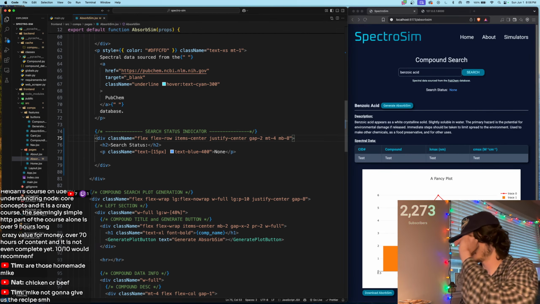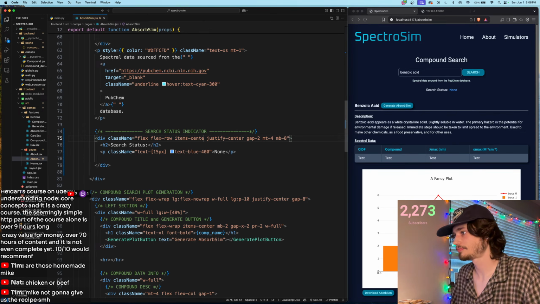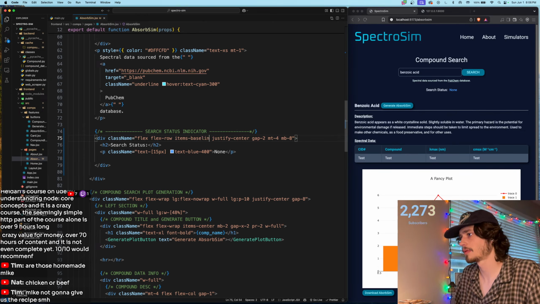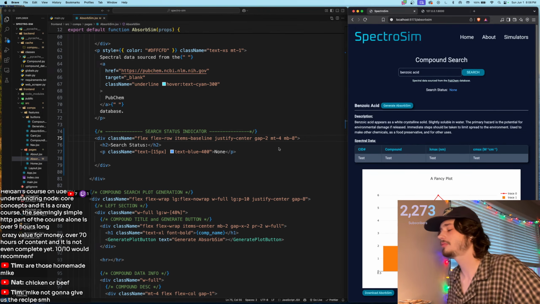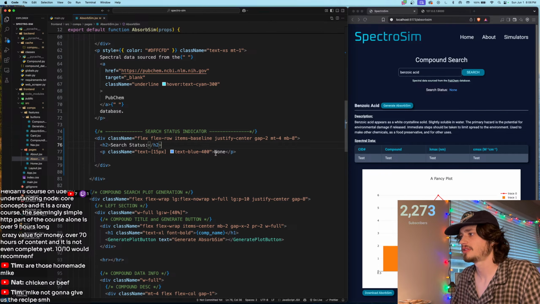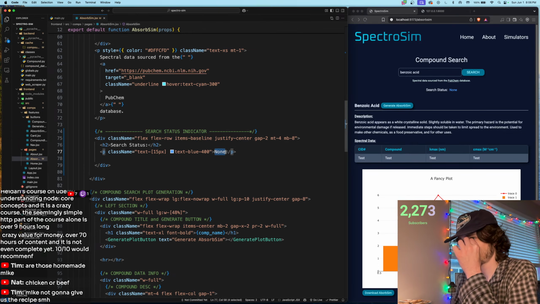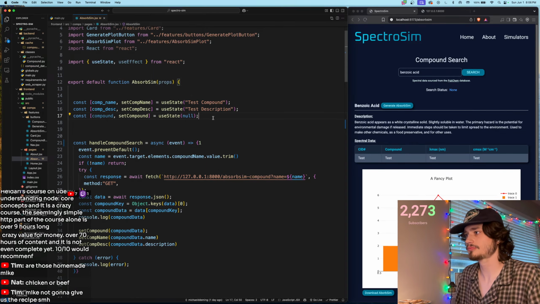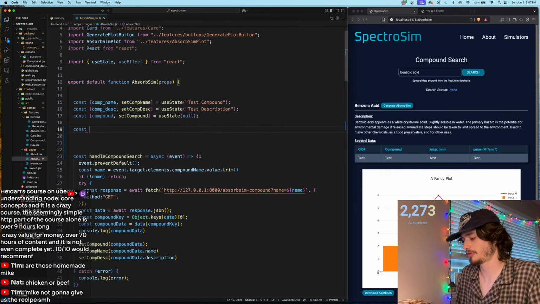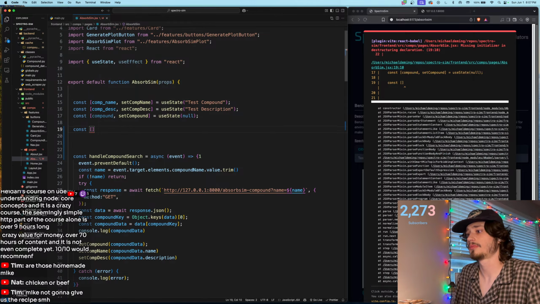I kind of want a baseline. Okay. So now what we'll do is status. So we'll come up here, we'll make a new thing here. So const search status, set search status, right?